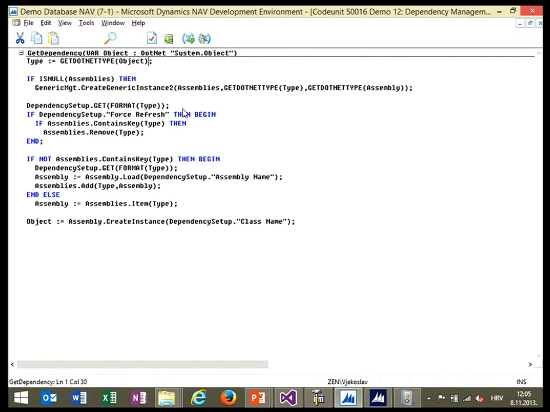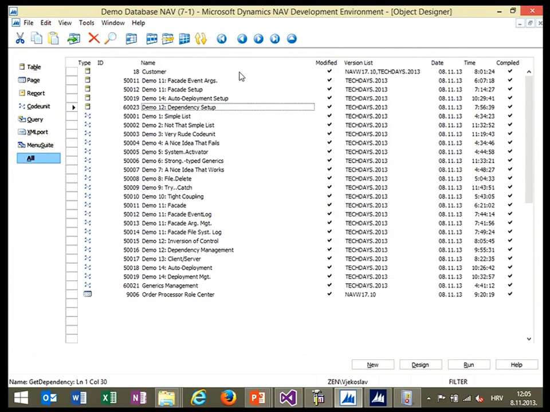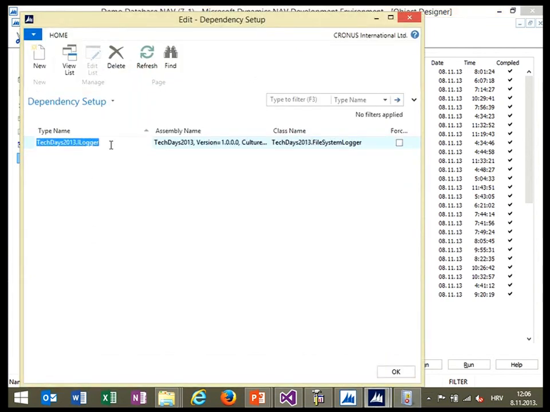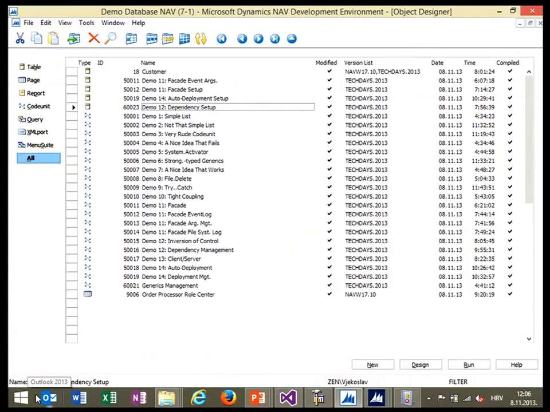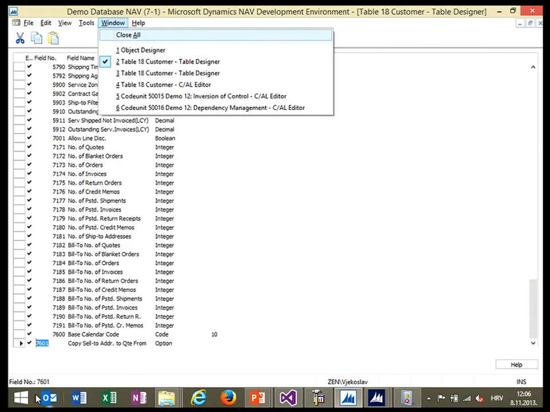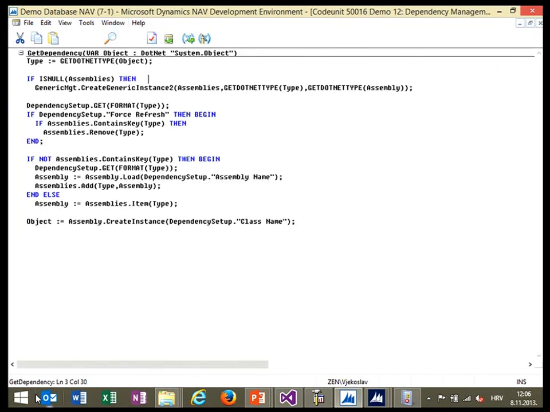And this type actually matches the setting that I had in my table; let me put the table back on screen. The type matches this string, TechDays 2013 iLogger. That's the type name. So I first get the type here. Then I have one dictionary, which is a generic, strongly typed dictionary, where the key is System.Type and the value is System.Reflection.Assembly. So this dictionary basically caches all of the assemblies which it loads dynamically.